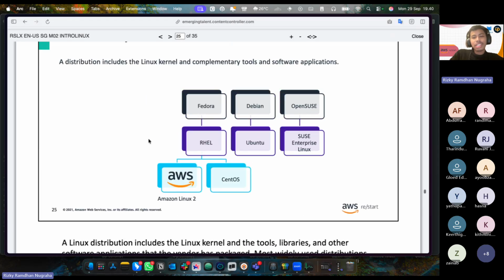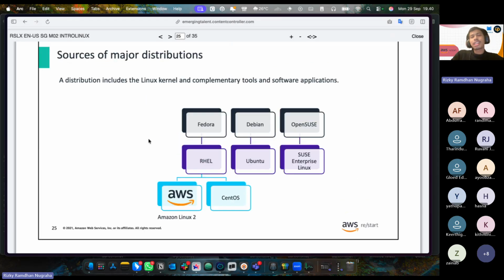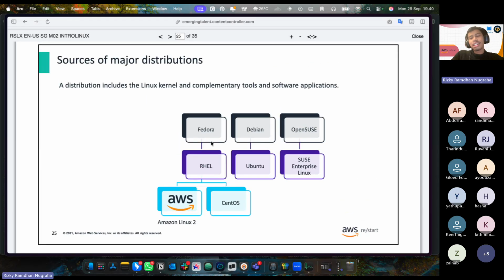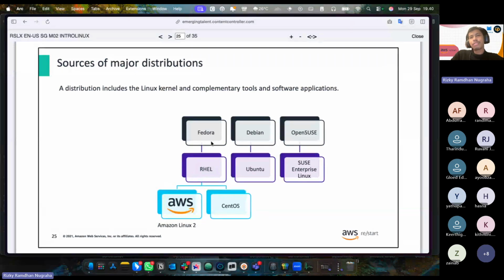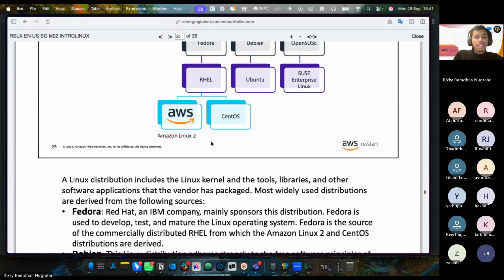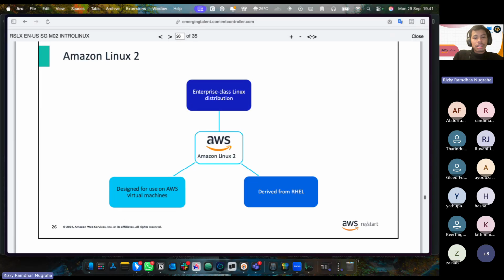So basically, Linux has a lot of distros. So yeah, they're developed by different organizations or different developers. And also iOS, they also create the Linux. I mean, they create the operating system too.